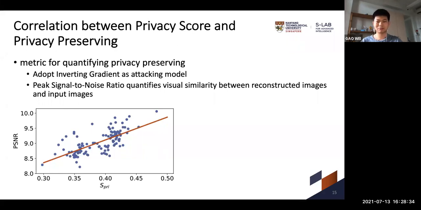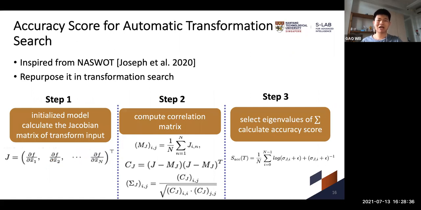apply it to such a large scale of image transformations without much time cost. Next is about the accuracy score for automatic transformation search. This idea is inspired by the NAS without training paper. It is an ICML paper, accepted by this year's ICML, and we want to repurpose it for our transformation search.